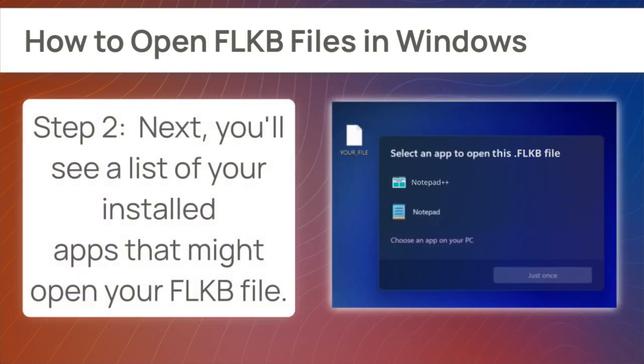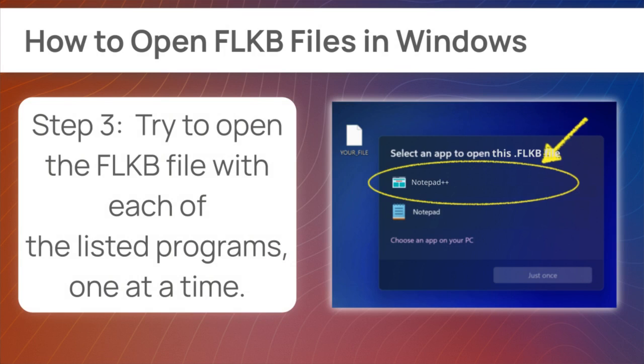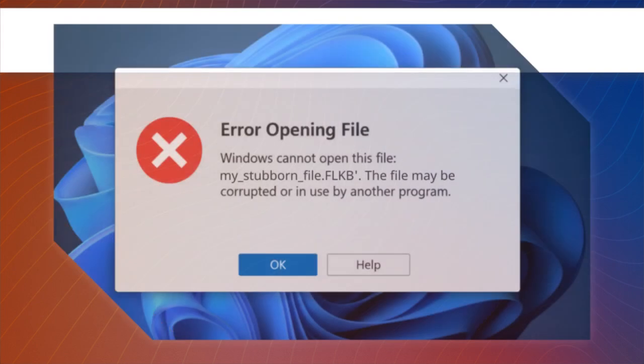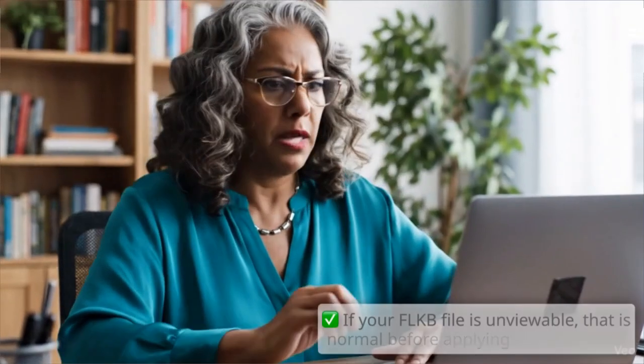Right-click the FLKB file and hit Open with. Test Notepad++ first. If it's not present, choose a different app. That often leads to the fix. If you cannot access the FLKB file, no problem. This FLKB file requires certain conditions to open properly.